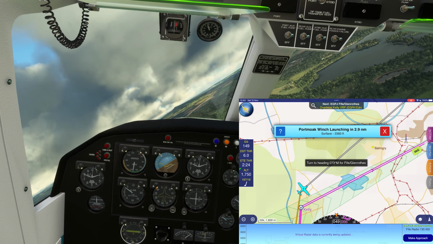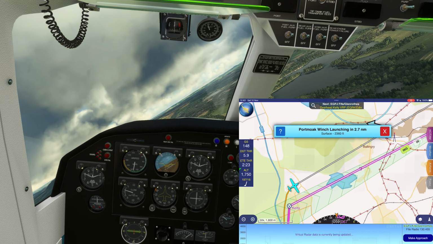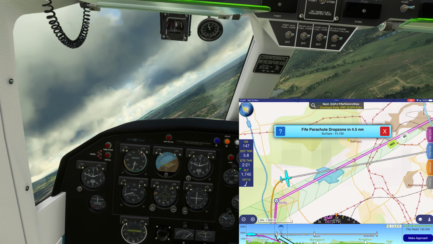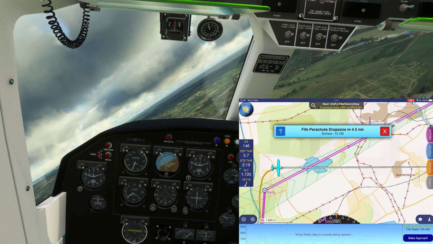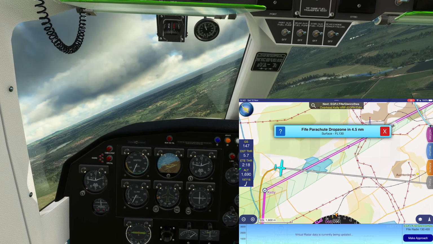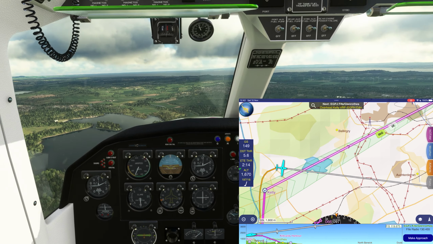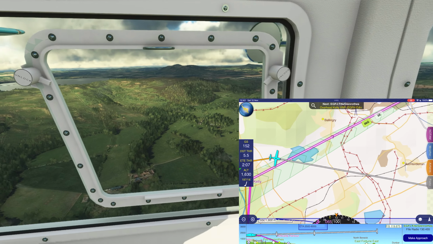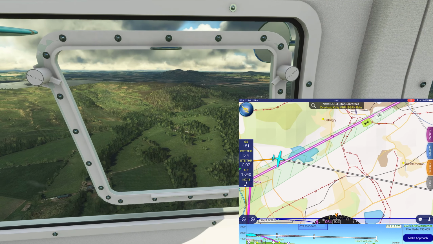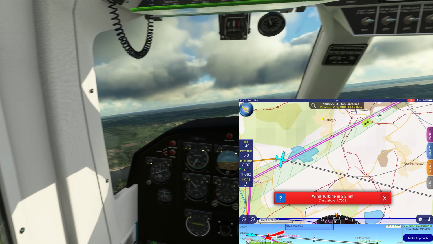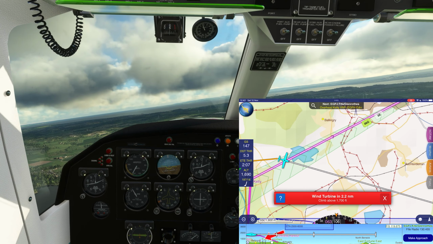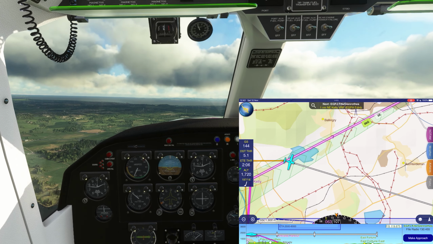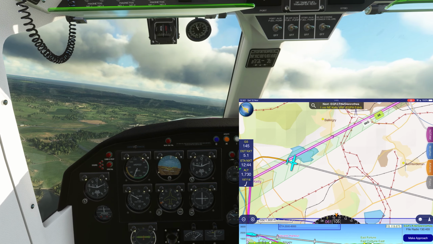Okay, I need to watch out for a port smoke winch launching. And this is, what's this called? Right, so that's Bernarty Hill there. Right, well, wind turbine in 2.2 miles. Okay, so we need a heading of about 063.